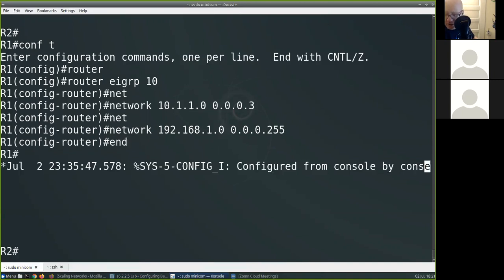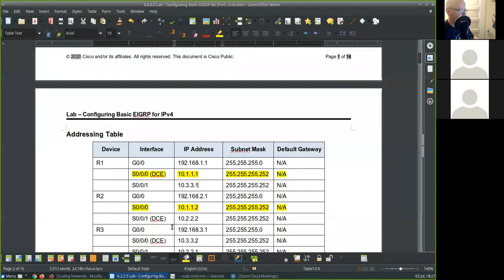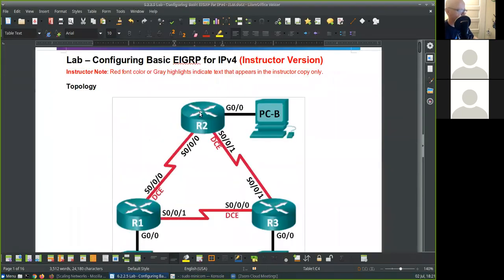Then you go to your next router and you do the same thing. So now in router 2, I'm going to provide the network for PCB, and I'm going to again apply this one. Even though we did it for router 1, we need to do it for router 2, that it's connected to this network.